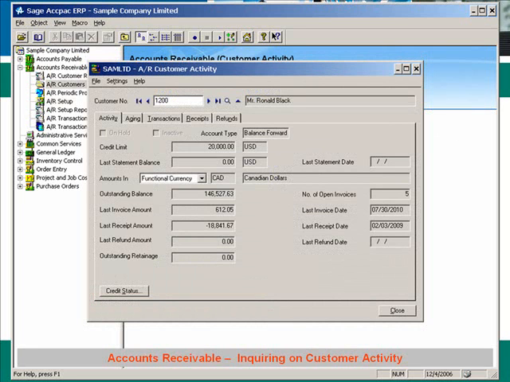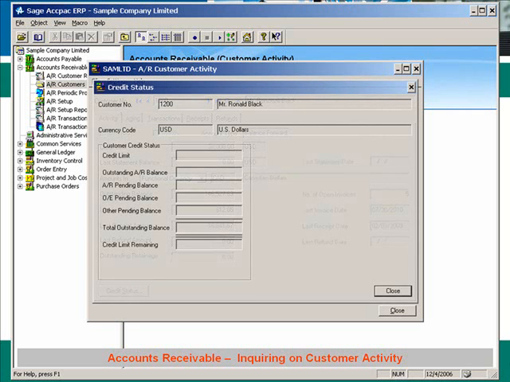Customer activity. To inquire on customer activity, Accounts Receivable version 5.4 has enhanced the customer activity form to provide additional methods of searching and sorting the information on the Transactions and Receipts tabs. The new Credit Status button verifies the credit worthiness of a customer. The Credit Status screen will appear when selected and will display all the pertinent information, including the customer details, credit limit, outstanding balance, and credit limit exceeded by.